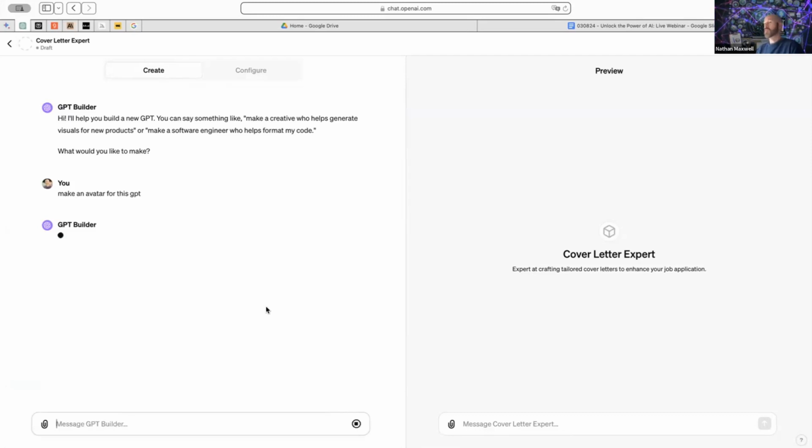Make an avatar for this GPT. So all it's going to do is make an icon. It's going to look at the configuration, what this thing's about, and it's going to generate a picture to drop in here. I don't want to take much time with that. We'll let it build it and then I'll save it.